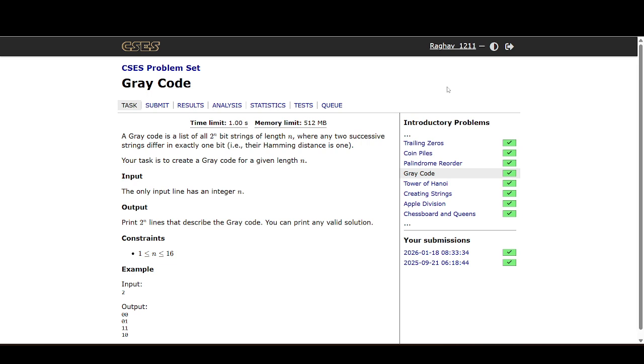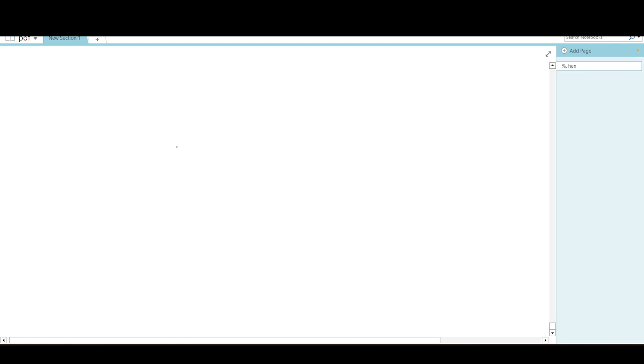We have to print the numbers from 0 to 2^n - 1 in binary format such that consecutive numbers differ in exactly 1 bit. That means their Hamming distance is 1. This is also called Hamming distance. So let me explain what the question says.